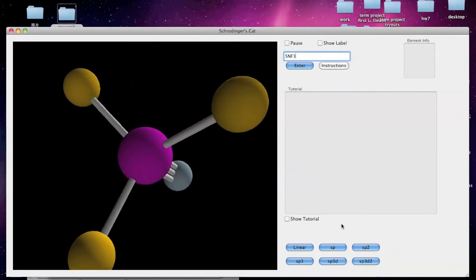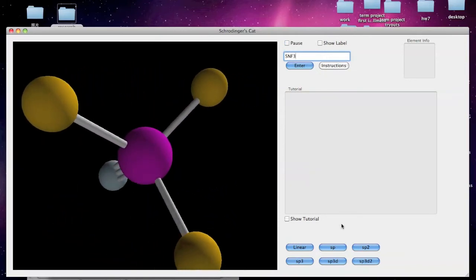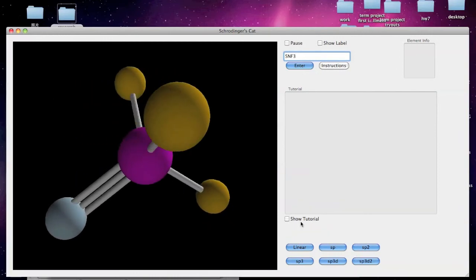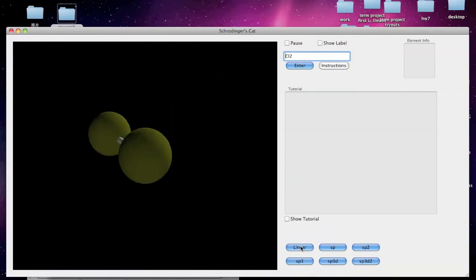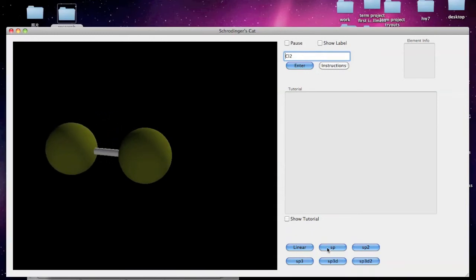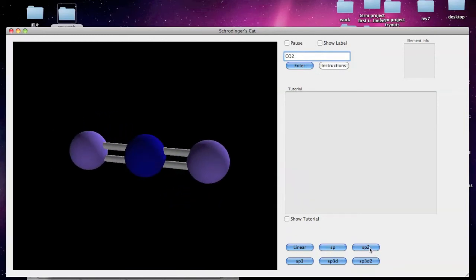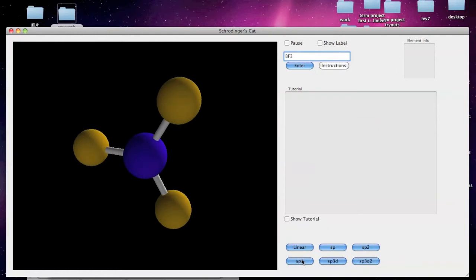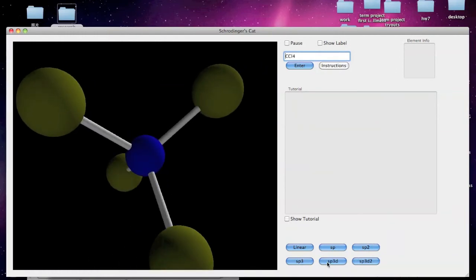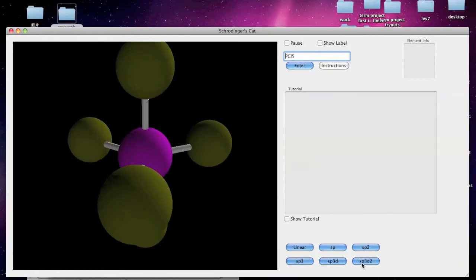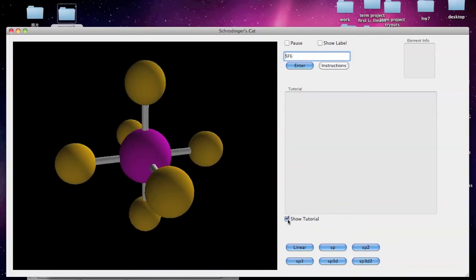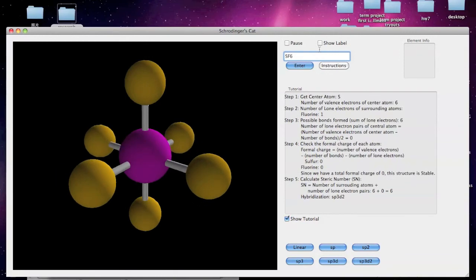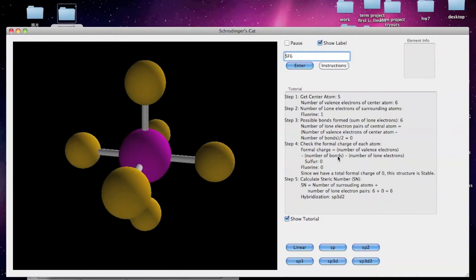And if you want to know the examples of different kinds of hybridizations, there are options down here. So you can choose to show the linear, show SP, the SP2, and the tutorial part also works for this as well, and you can choose to show labels as well.